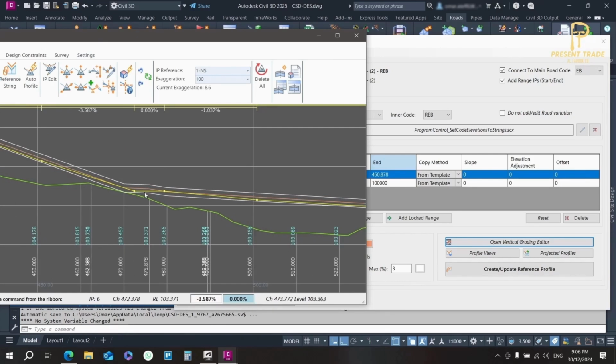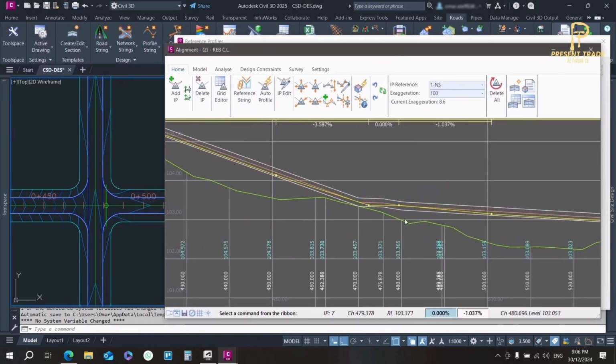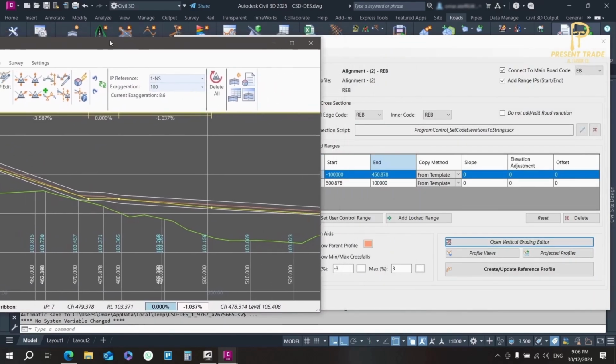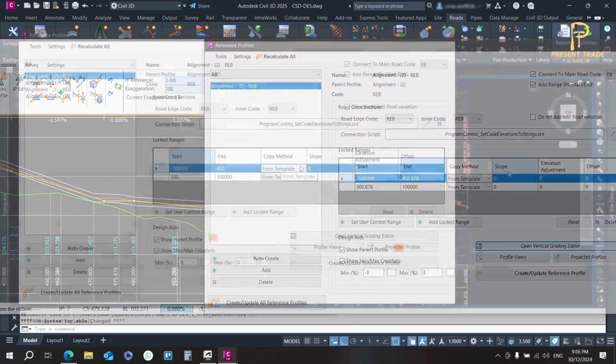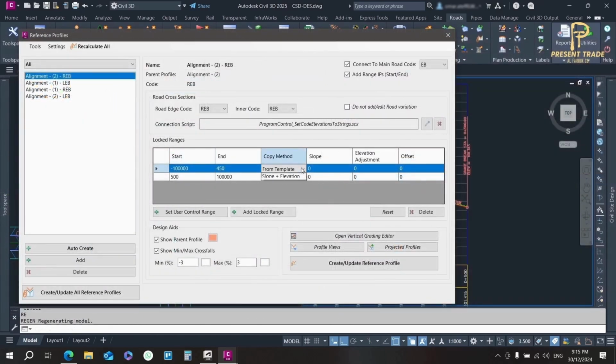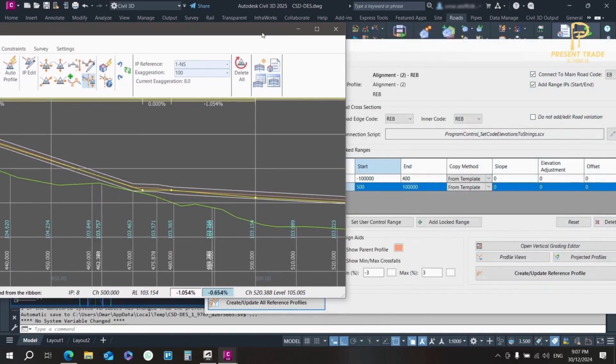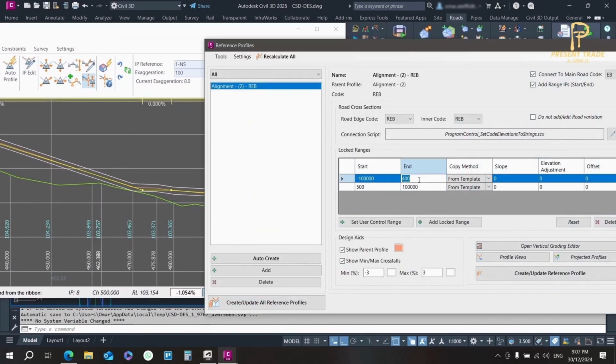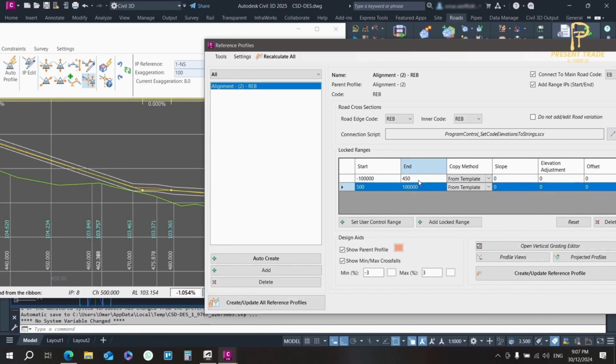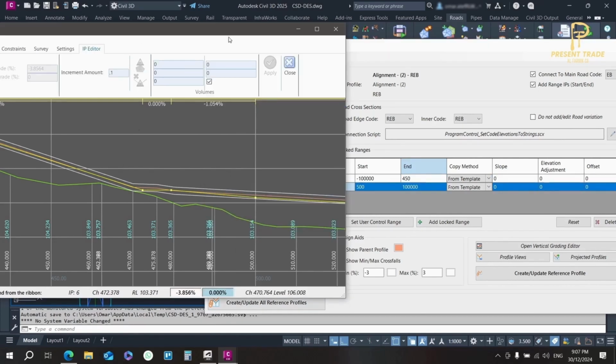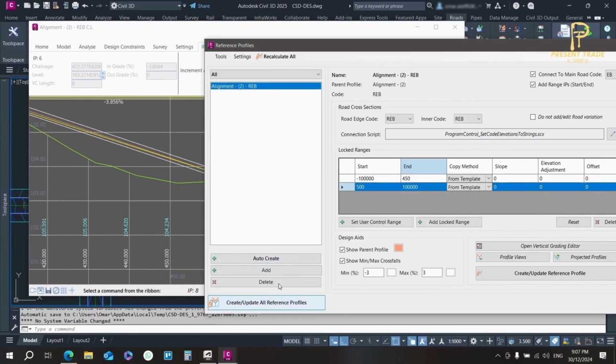Let's open it. Immediately, we see the parent profile, minimum and maximum crossfalls, and the new reference profile we created in yellow. Now, let's see how we can modify the reference profile range. The profiles are based on the default template range, but we can change this manually. From the Copy method options, we can choose to copy from Template, Elevation, or Slope and Elevation. Let's set the start to 450 and an end to 500. Then click Create Update All Reference Profiles.